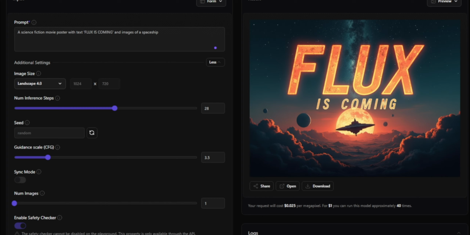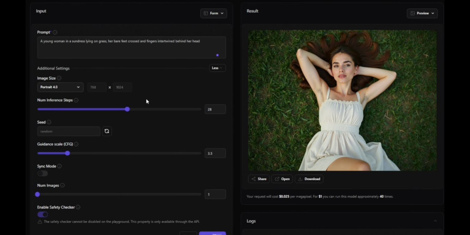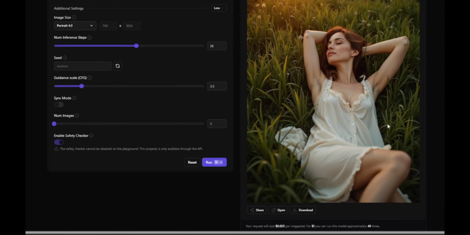Okay, after a few prompts, we can see that Flux's ability to follow descriptions and create text is good. Now I'll try with some more challenging prompts. I'll still use Perplexity to generate these prompts. A young woman in a sundress lying on grass, her bare feet crossed and fingers intertwined behind her head. I'll try switching to portrait image ratio. The results are quite good.